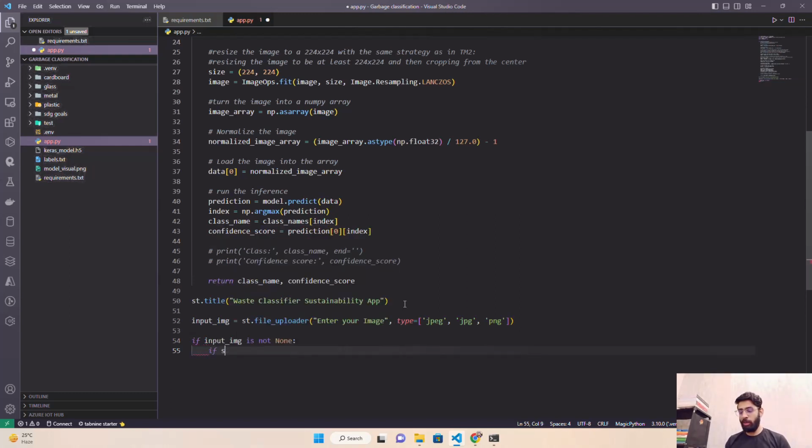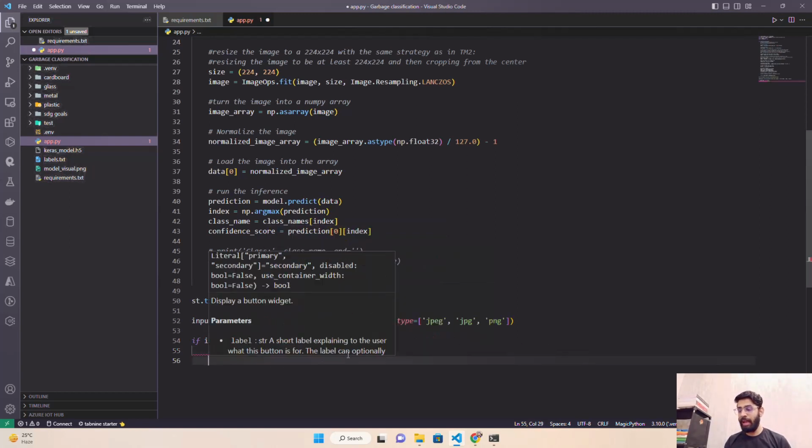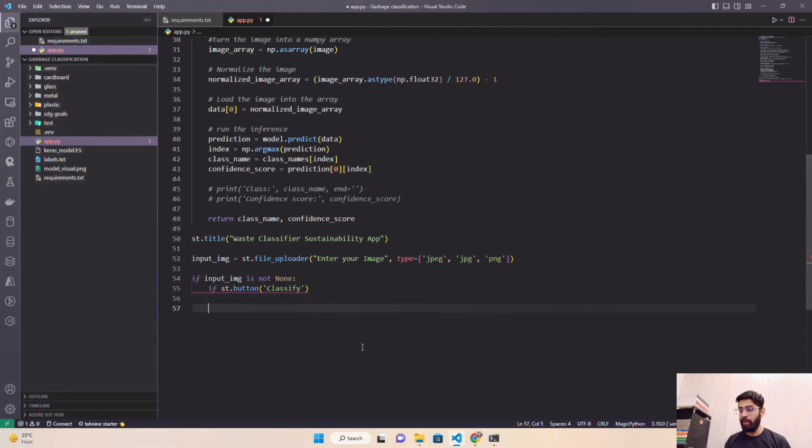So let's have a button called st.button, Streamlit button. Pretty much straightforward, guys. If you're not aware of Streamlit, please go through the documentation. I'll give the link in the description. So if st.button, let's call it classify. And in this classify, if st.button classify, of course there will be a colon here, and let's do nothing here. Let's call it pass for now. I just did pass, and I will run this Streamlit application.